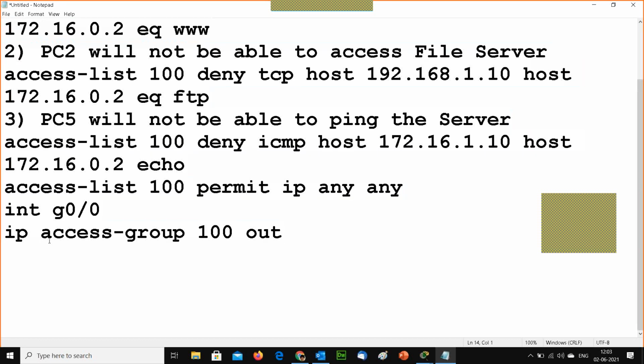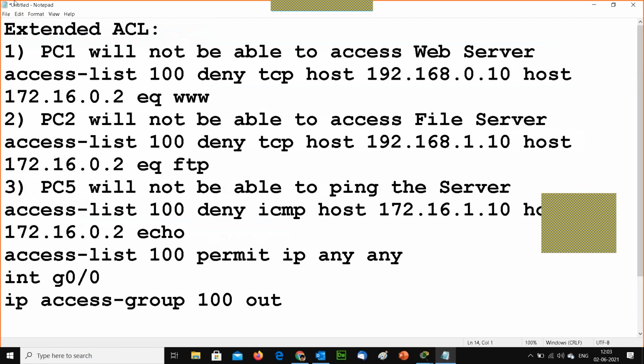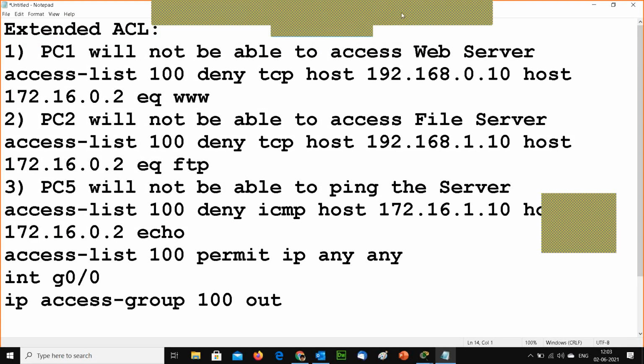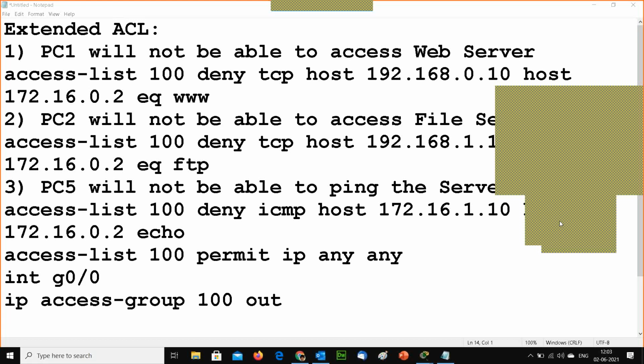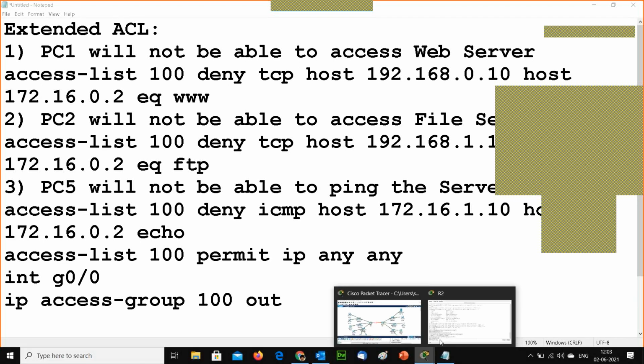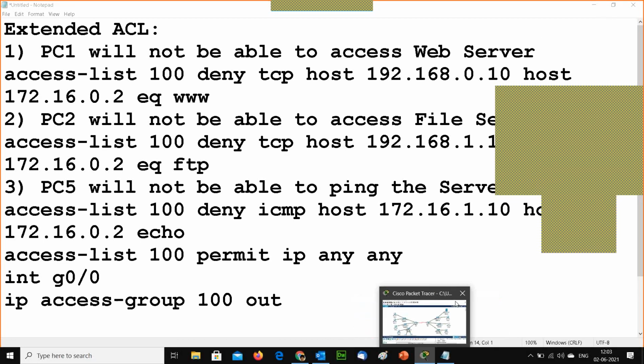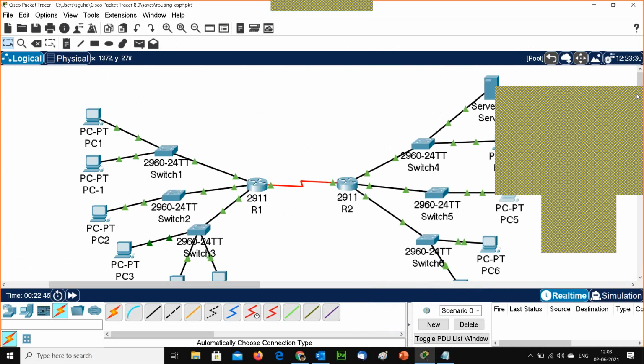So I will be giving you a few exercises for extended ACL from the Packet Tracer. So this is the very basics of the extended ACL. This is how you can actually do it. Now I've demonstrated the extended ACL part. Now what we can do is go and check it.